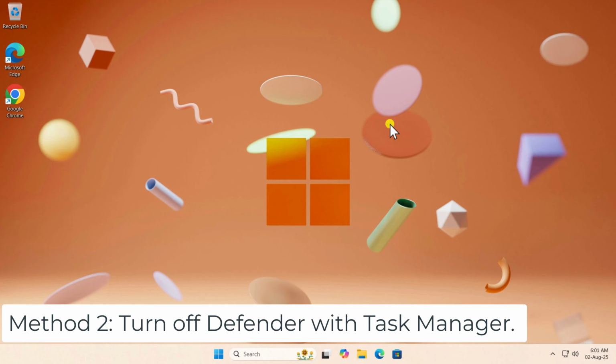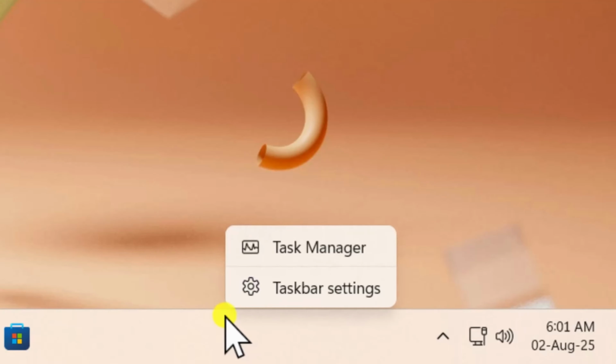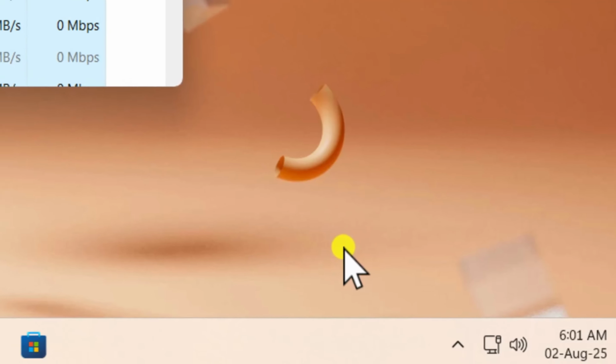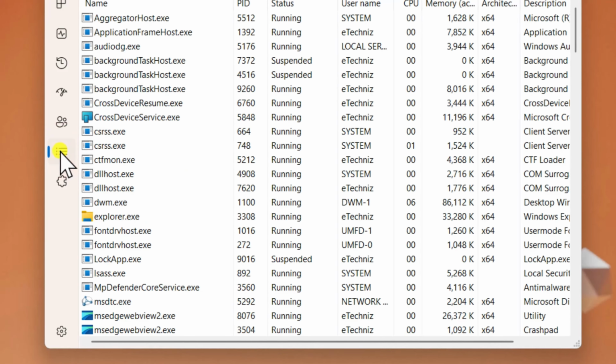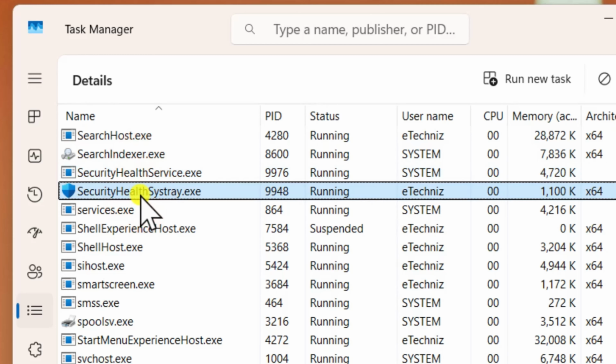Method 2. Turn off Defender with Task Manager. Right-click on bottom bar. Select Task Manager. Click on Details. Here you need to search for Security Health Services and Security Health Systray.